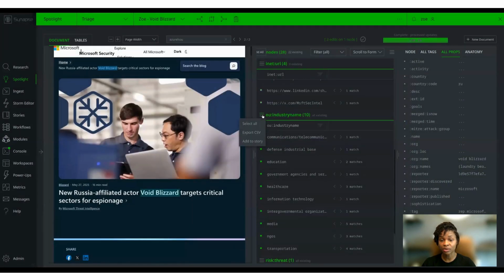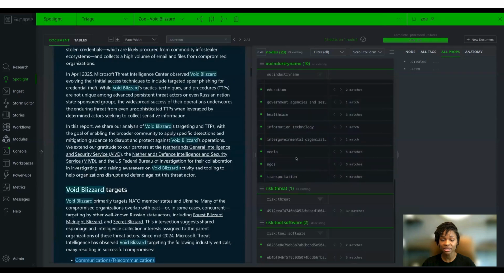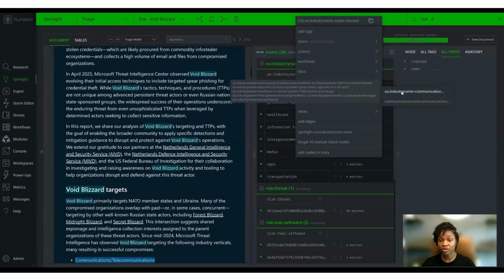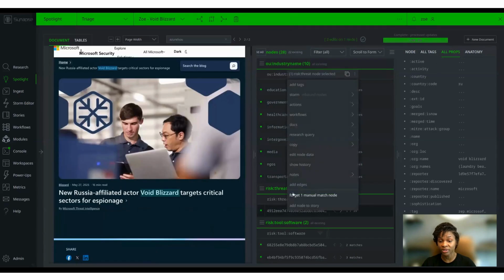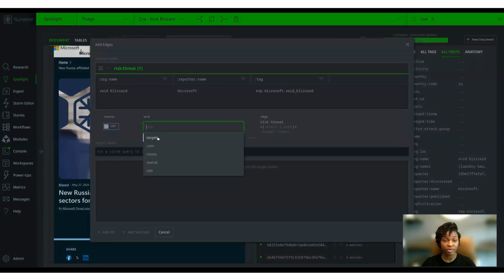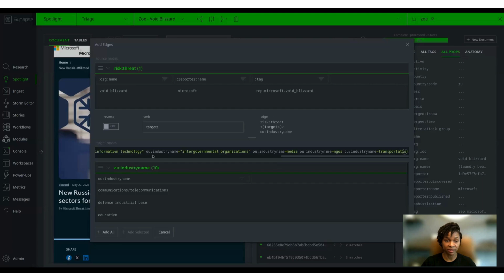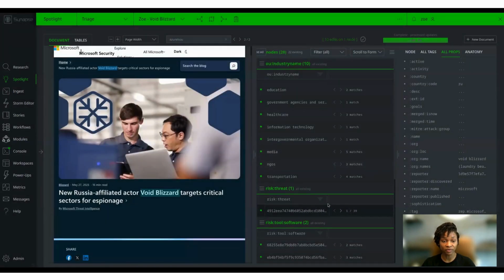I want to do the same thing with these industries as well. In this case, I want to say that this particular cluster targets these industries because that's important to know. So I can come in and use the targets verb to indicate that they target these industries. I can say add all and then have all of these added here as well.